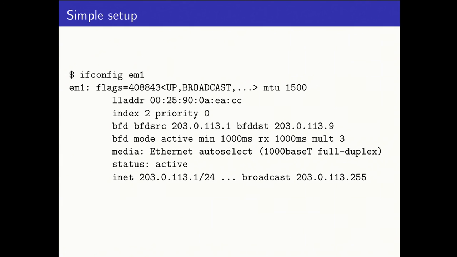So just to give you a little bit of the simple setup, this is kind of a cleaned up version of ifconfig output. You can see here you have two BFD lines. It tells me the source, which is my IP, destination, which is my neighbor. I'm in the active mode, also known as asynchronous, but that's a stupid name. And we're doing it basically at one second for both the transmit and the receive. And the multiplier is 3.